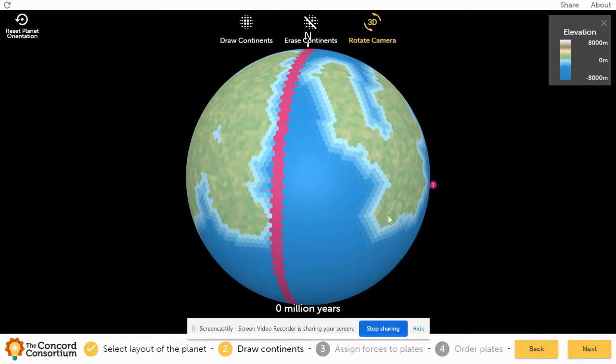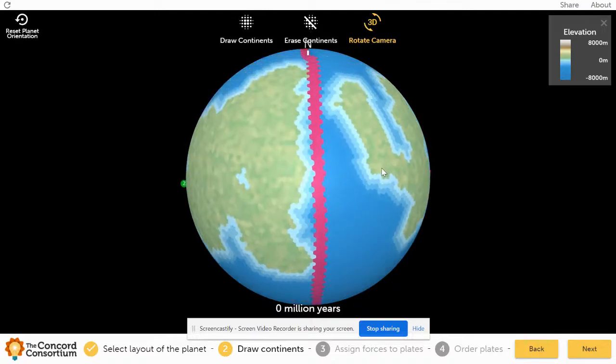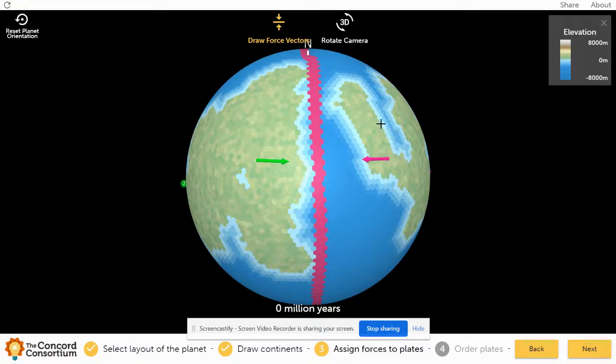Let's then tell the website which way I want these plates to move relative to each other. So selecting next, I will assign the direction. We're going to use force vectors. A vector is simply an arrow which points in the direction of the force. I'm going to make this plate up here move in this direction, and this one move in this direction. So this becomes a convergent boundary.